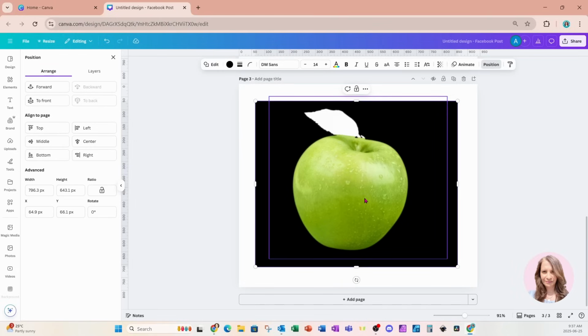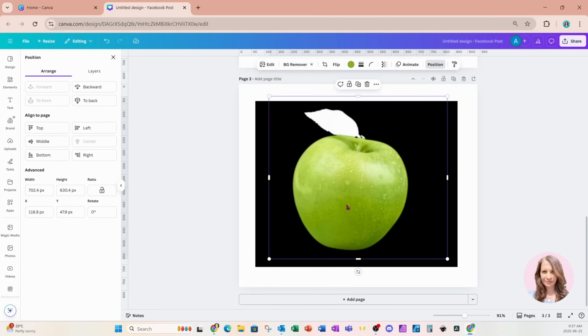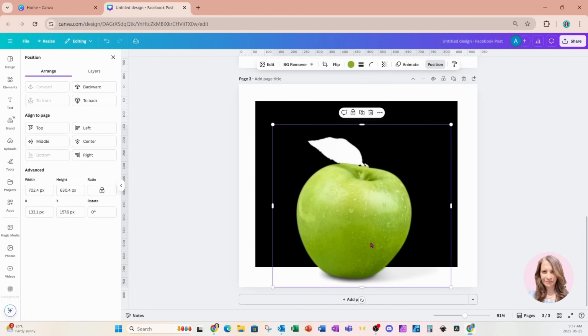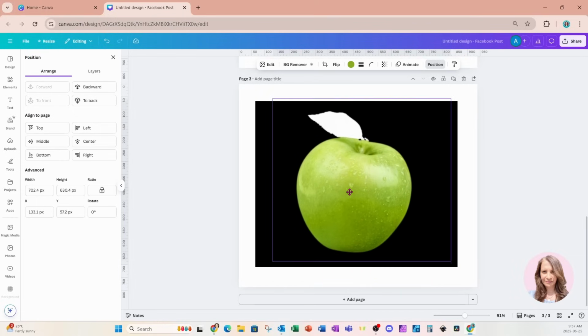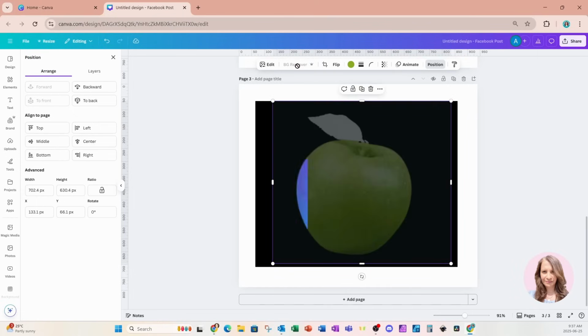Now, before we move forward, I am going to erase the background of that apple. That's because it had a little bit of a shadow. You see this shadow here, and I don't want that. Plus the outline of the leaf is still in there. So I'm just going to remove the background.